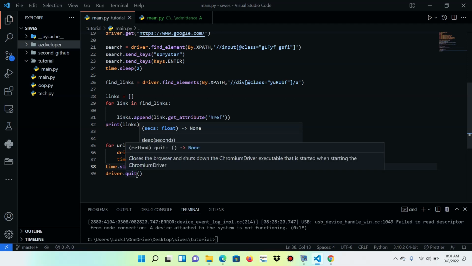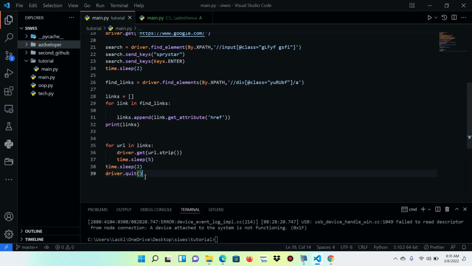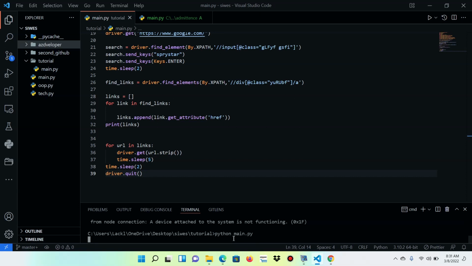This driver.quit is used to quit the browser, and it is necessary if you don't want Selenium to overload the memory of your PC. So let's run our code and check it out.